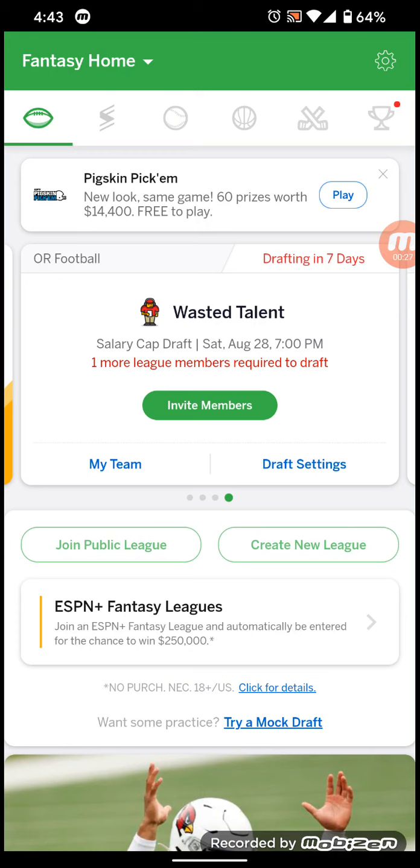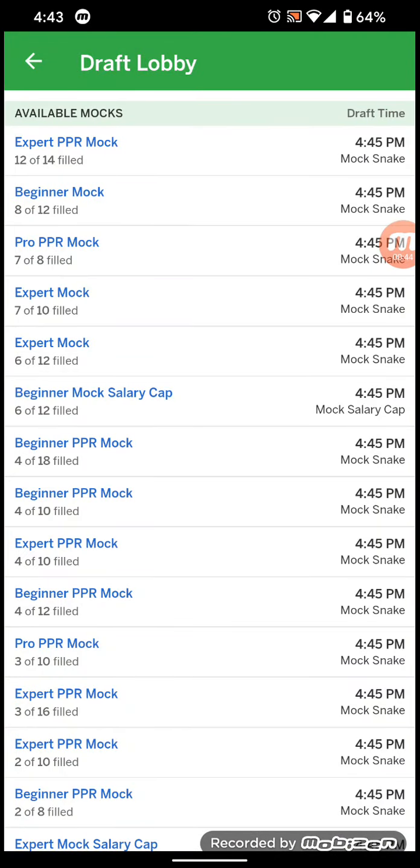You see the draft starts at 7 p.m. on Saturday the 28th. And 1 hour before the draft, around 6 p.m., you'll see the draft open up. So right now we're going to go in and look for a mock draft right here at the bottom of the screen. It says try a mock draft. Now we're in the lobby.